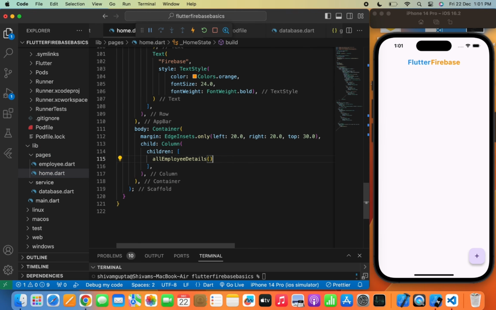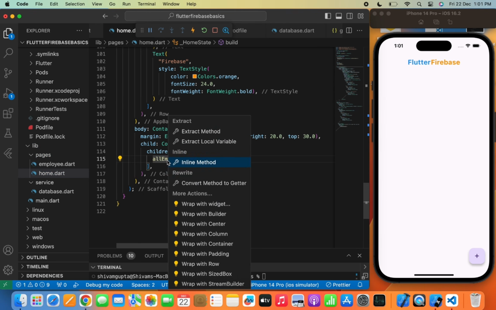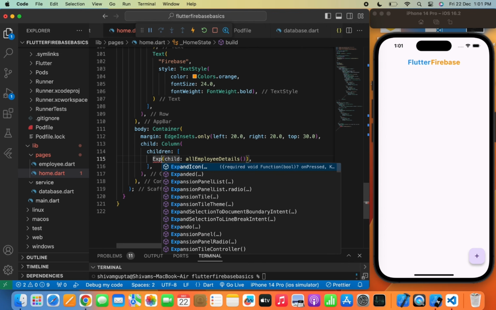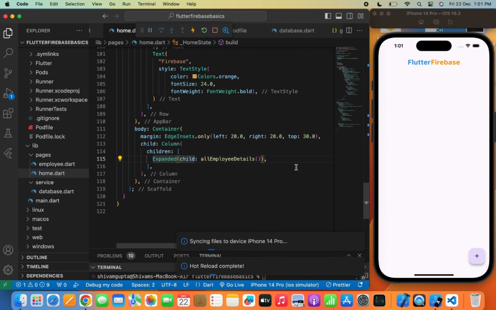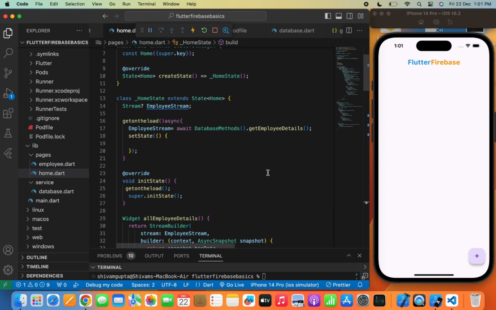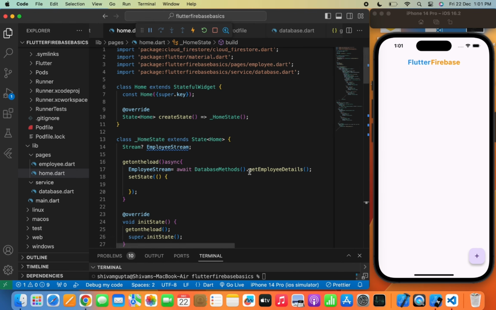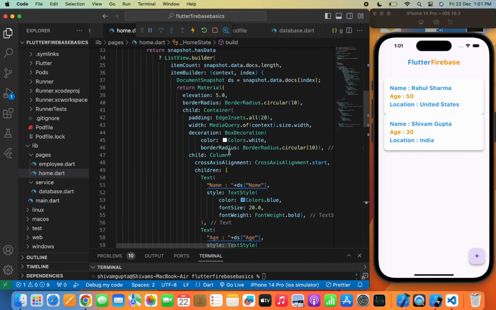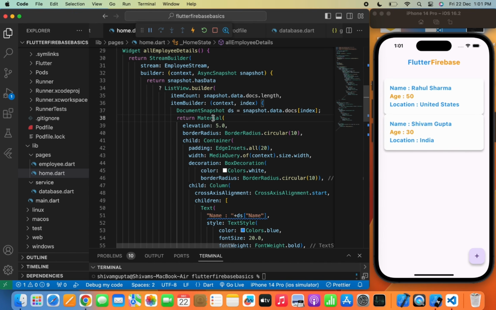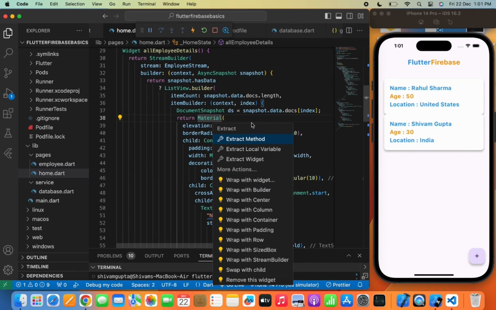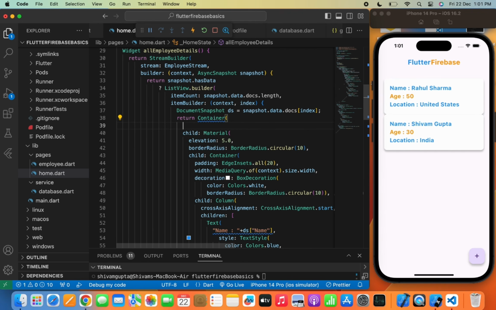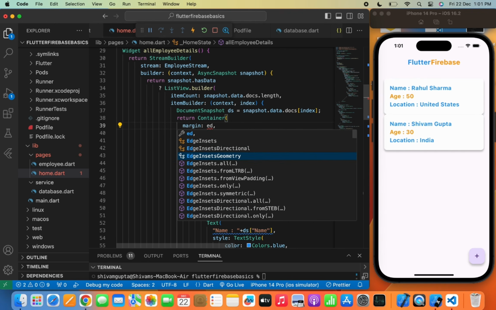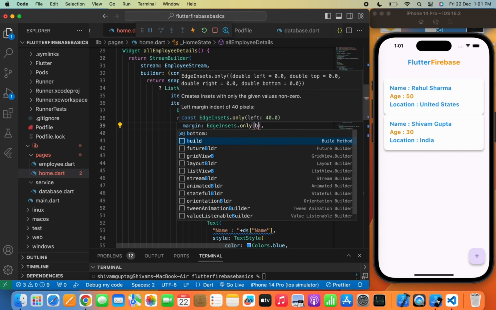Now we'll write the allEmployeeDetails function in our Column widget so that we can show all the details, and we'll wrap it with an Expanded widget so that it can use the complete height of our device. Now after hot reload, you can see the details from the employee collection that we have uploaded in the Firestore database. Now let's give some space from the bottom. So we'll wrap the Material widget with a Container widget, and we'll give a margin from the bottom.